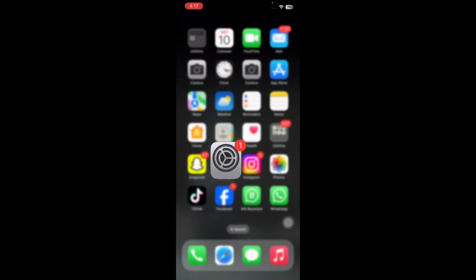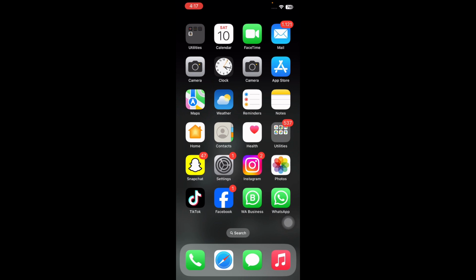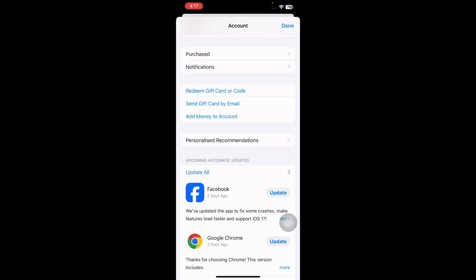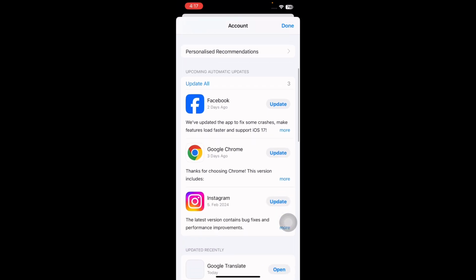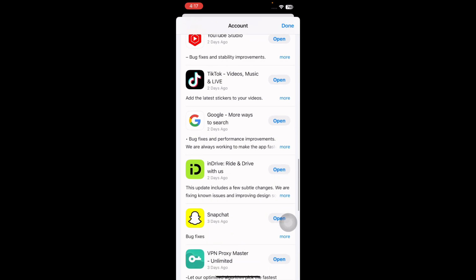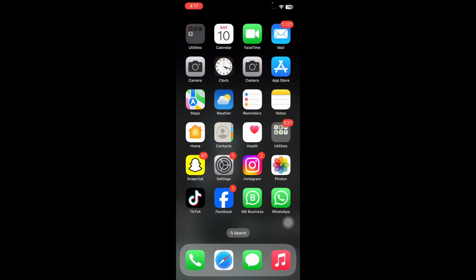And you are done. And the next step is update the Snapchat app. Using the latest version of Snapchat is crucial to avoid errors. For this, access the App Store and then tap on your profile icon. Scroll down to upcoming automatic updates and look for Snapchat. If the update option is available for Snapchat, tap on it and download the latest version of Snapchat and you are done.